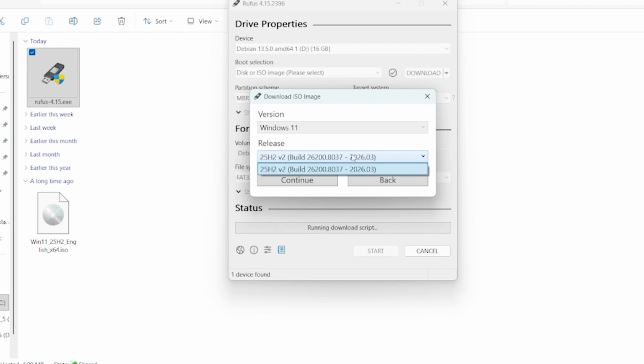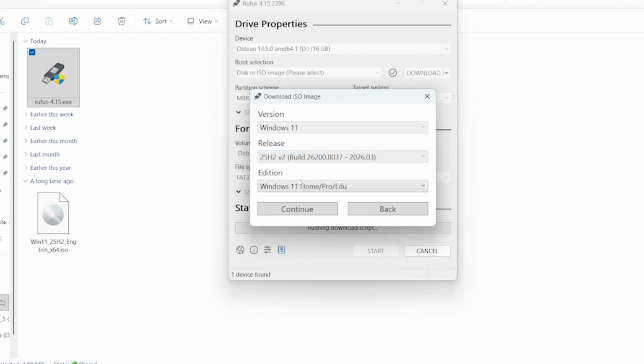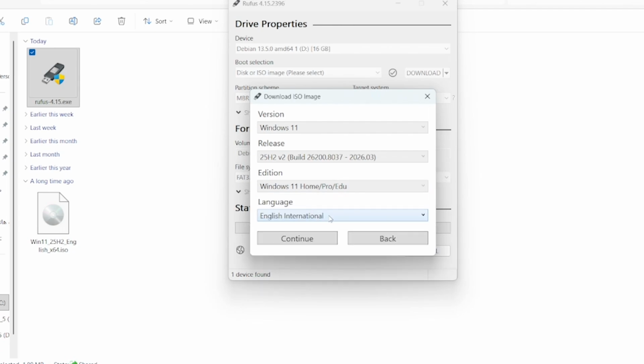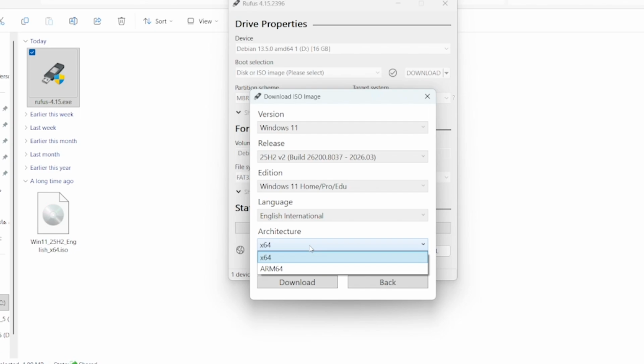Select Windows release. It is 25H2. Continue. Select edition. It is Home, Pro and Education. Continue. Select your language. English International is okay. Continue. Select architecture. You can select x64 and ARM64 depending on your hardware. You can download using a browser and also you can download directly. Click on download.